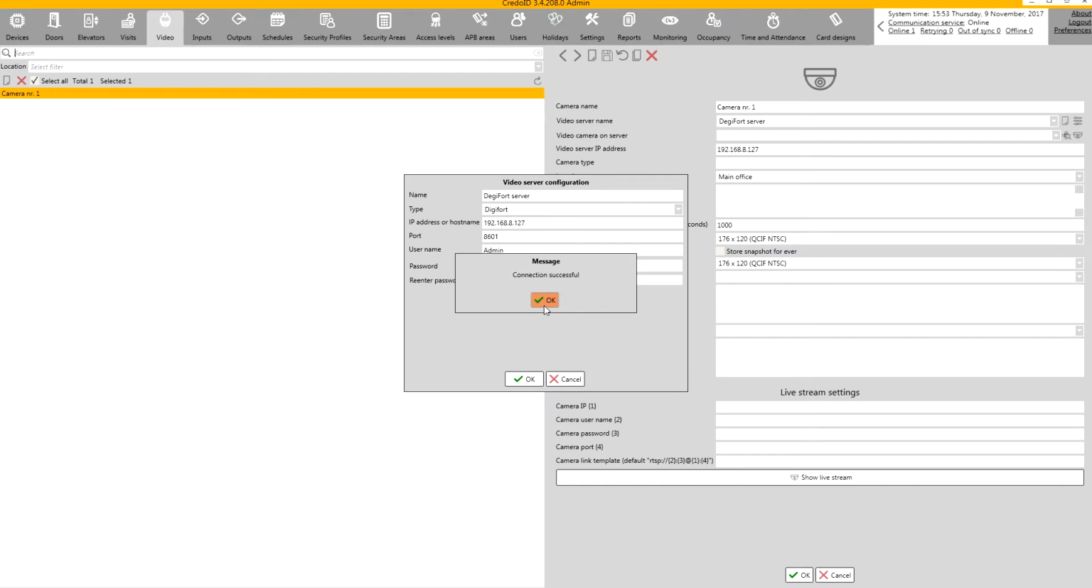If you can't establish a connection to the video server, check if the connection settings are configured correctly, or if the video server port is forwarded over the routers and firewalls. As well, check if this video server is reachable on the network.